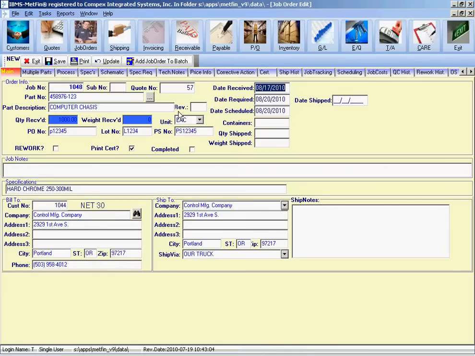Date received defaults to today's date. Date required, when do they need this part back, typically defaults to 3 days. You can control the default number of turnaround days. It was 3, 5, 7, but in this case it defaults to 3. Date scheduled, when you want to schedule this. If we're going to deliver by the 20th, we're going to schedule it, let's say, on the 17th, today. Okay. Number of containers, you can put in like 5 boxes. Okay.